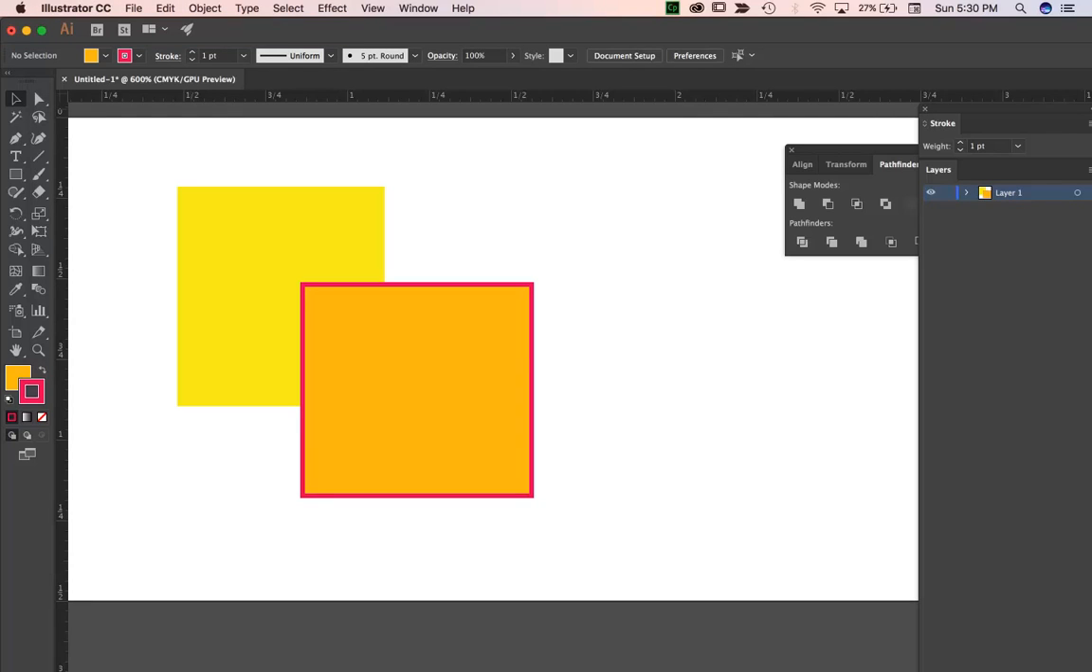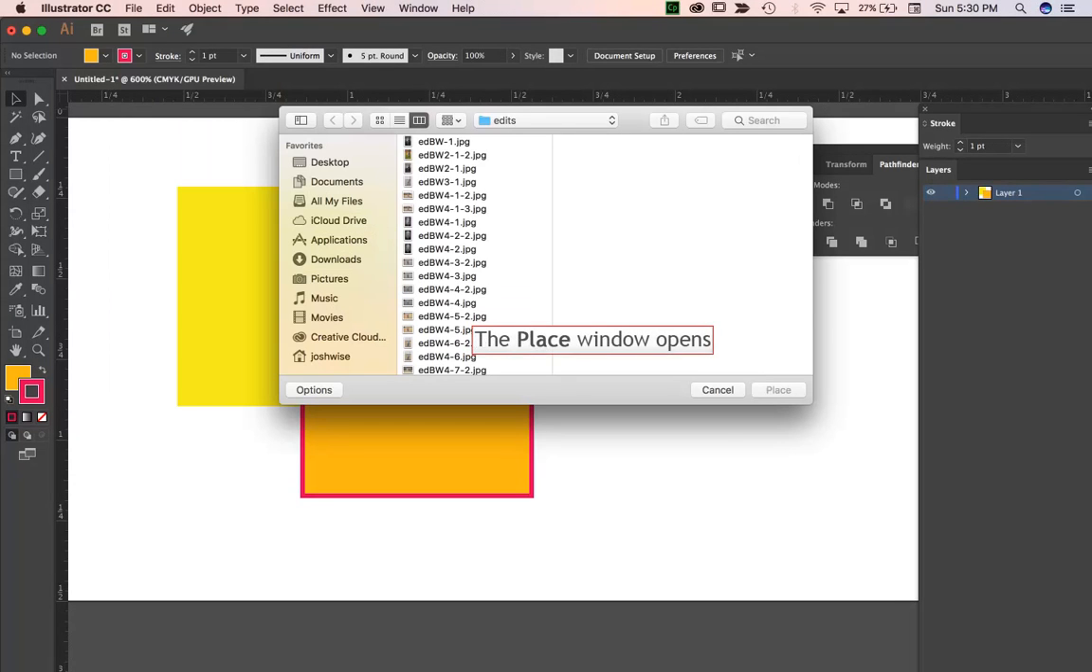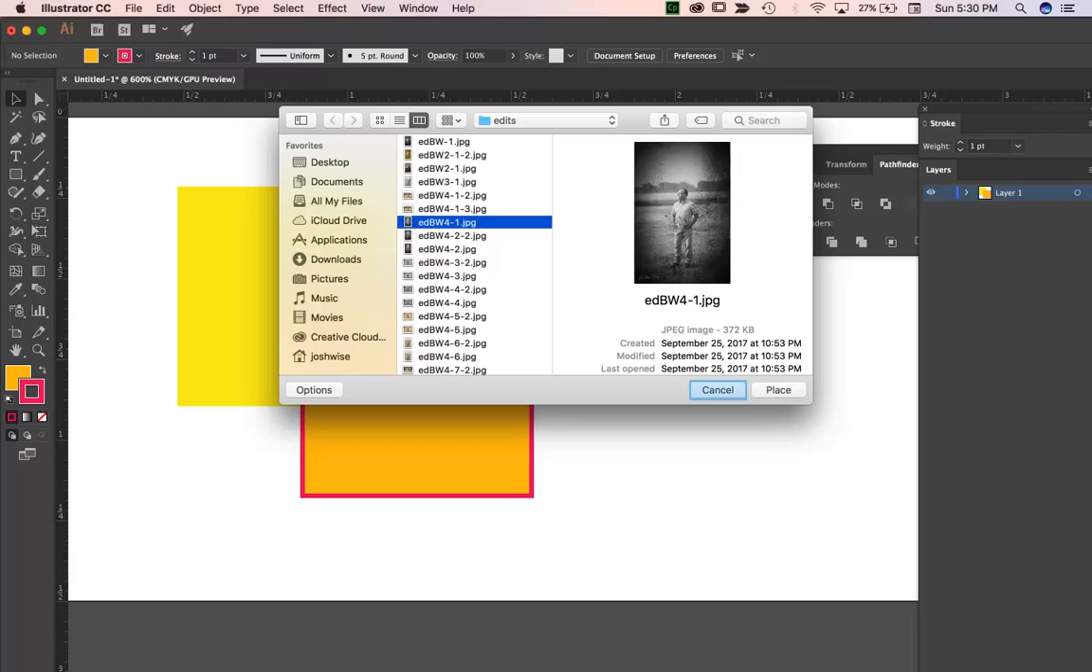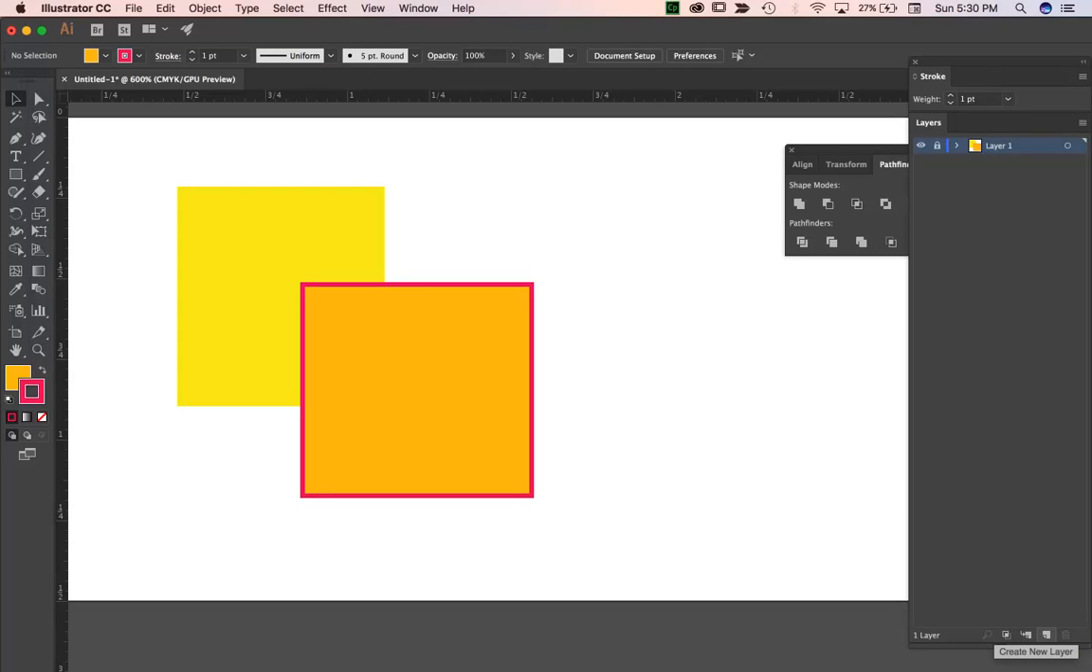So if we were going to bring in a picture to trace, I would go ahead and go to File and Place, and it would let me select a picture there. And then I could place it and put it on a layer. I could lock that layer, and then I can make a new layer. You'll see new layer command right there, as well as sublayers and clipping masks, which we'll talk about another time.